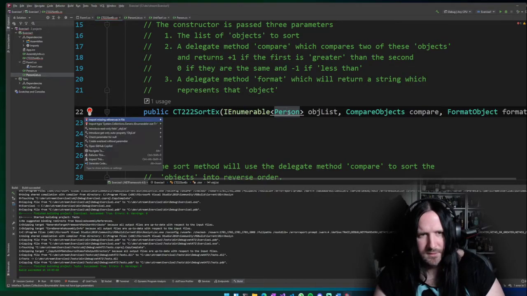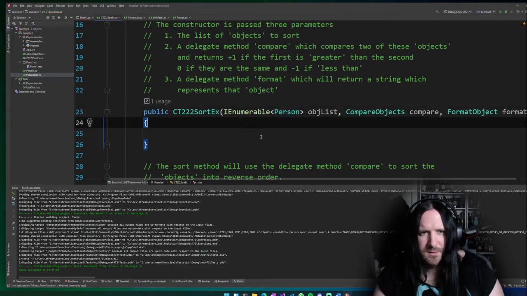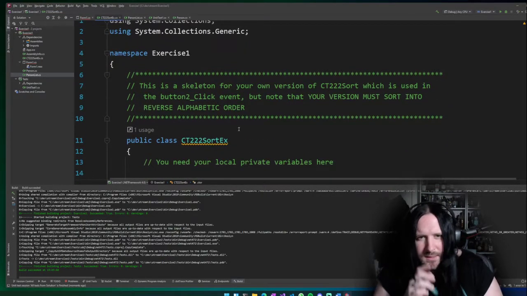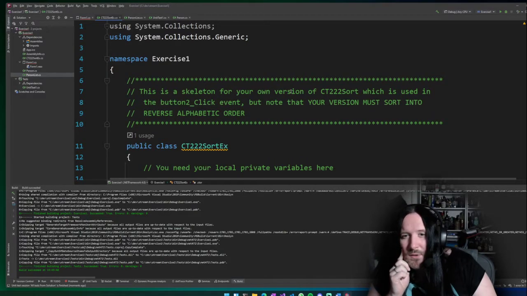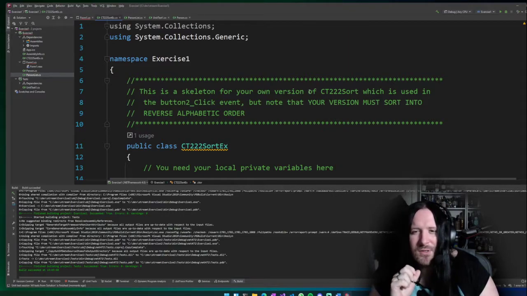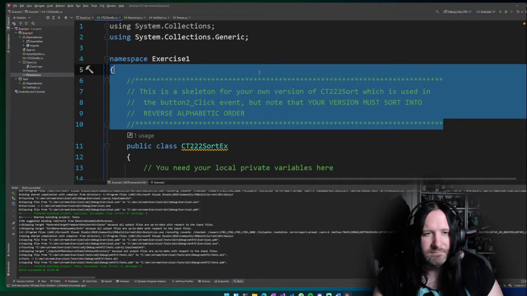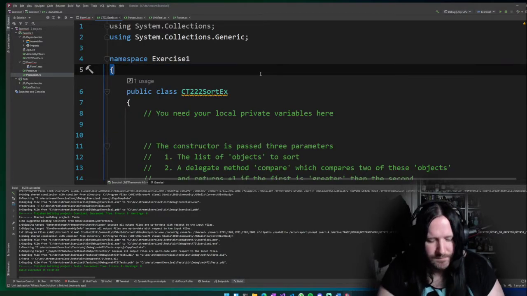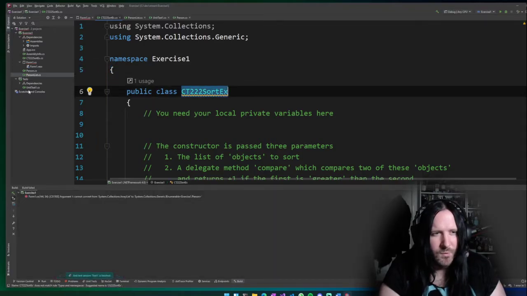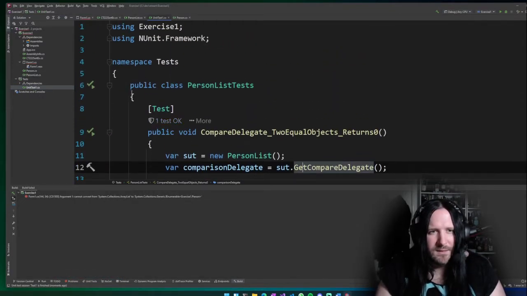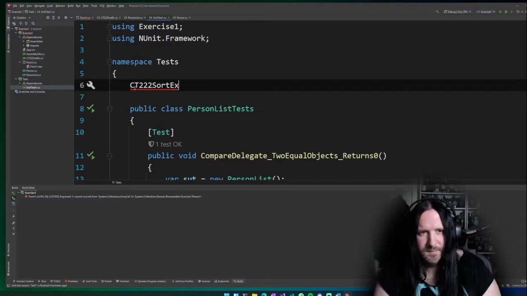And I need to add a missing reference. What is all this text? Let's have a look. This is a skeleton for your own version of CT222 sort, which is used in the button 2 click event. But note that your version must sort into reverse alphabetical order. Okay, fine, that's easy. So what we're actually doing, what the homework actually is, isn't this thing. It's just this thing.